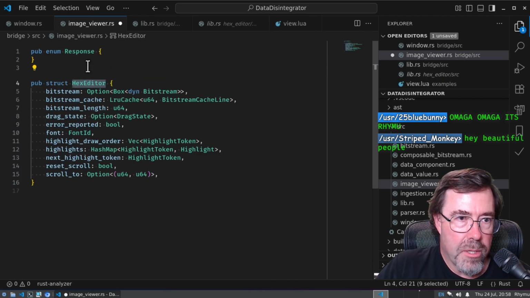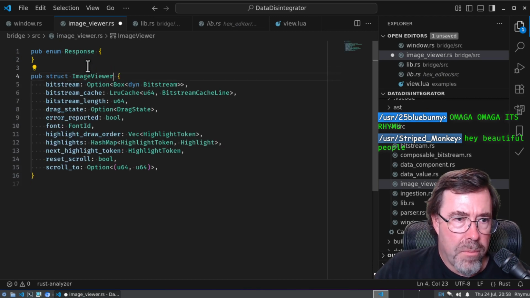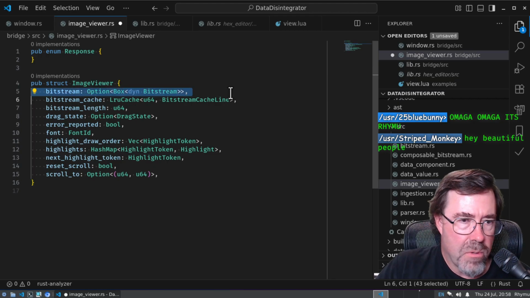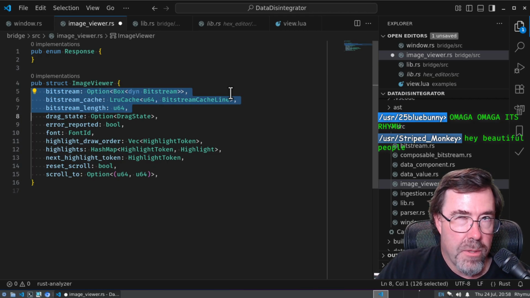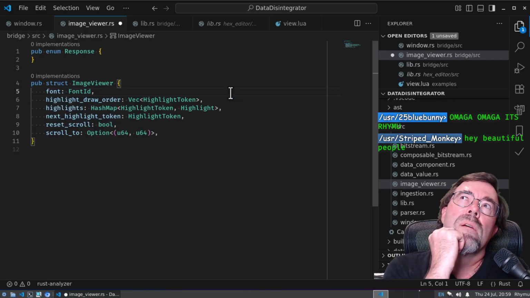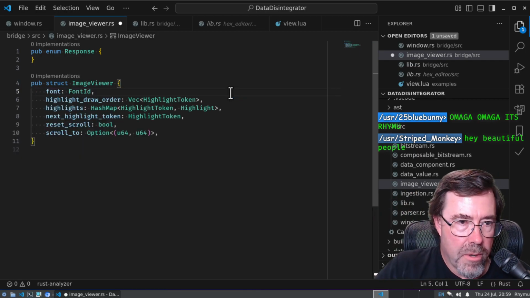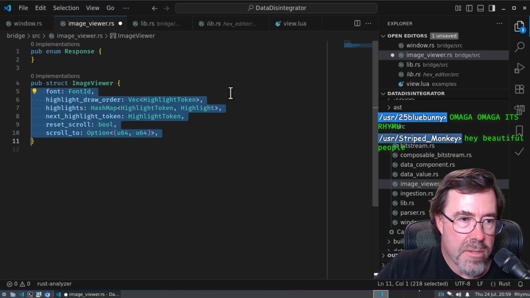I'm going to rename it image viewer. What might we want out of this? Bitstreams, no. Cache, no. Drag state. Are we going to click and drag? Not right away. We can add it back. Error reported, no. Font. At some point, maybe, but not right now. None of this stuff. Highlights. Yeah, actually, I don't think we need any of this stuff.